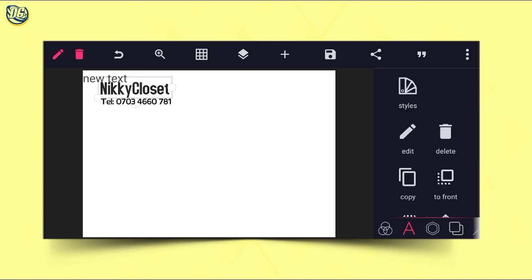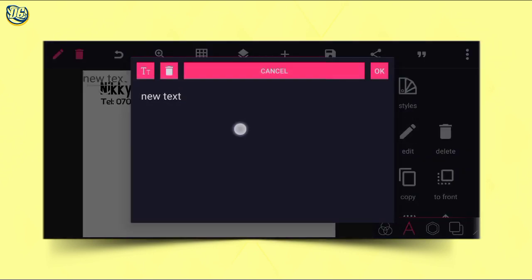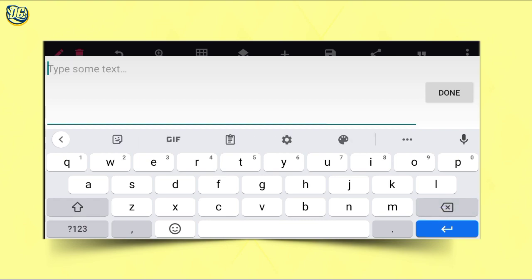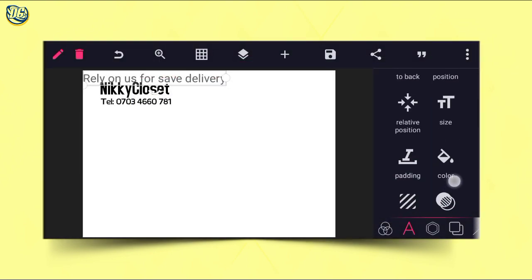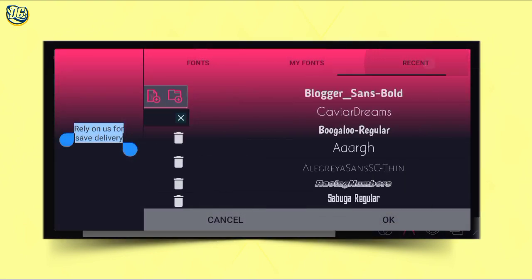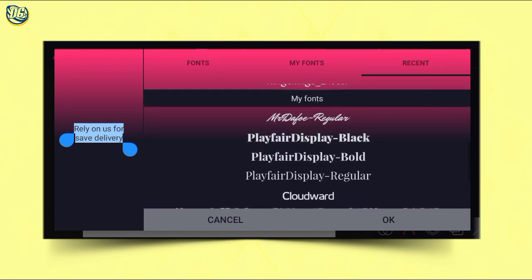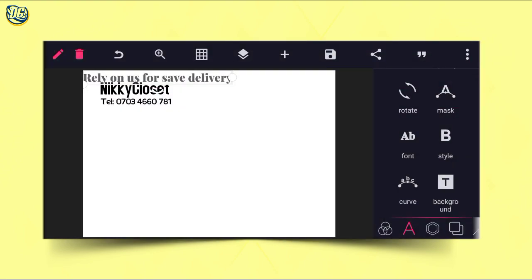So the slogan will be rely on us for safe delivery. Then here, the font we are going to use is Playfair. You can see it. Playfair. Then you click OK.